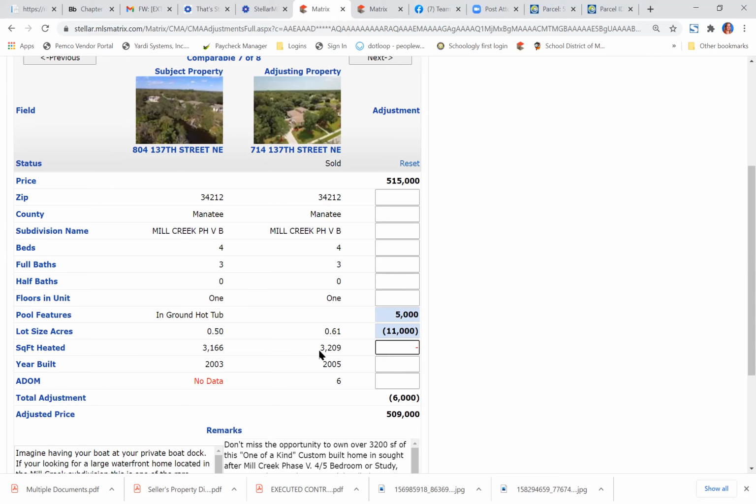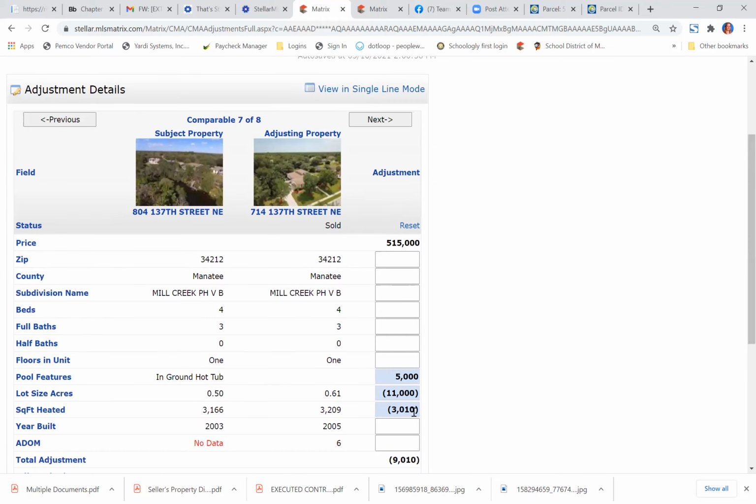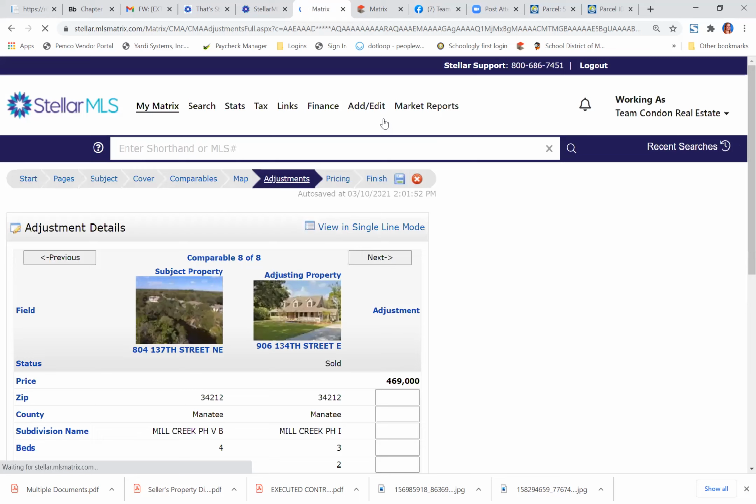Comparable 3,010, 3,010. There we go. All right. And this is close, so we're fine. See, this one came out closer to 500, and that's a sold. Sometimes your actives, that's the reason they're sitting on the market.